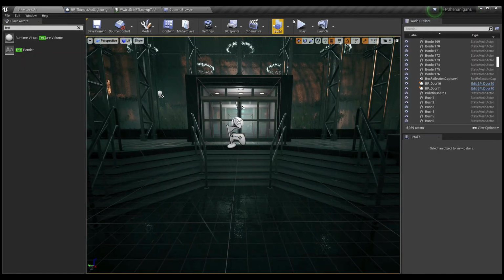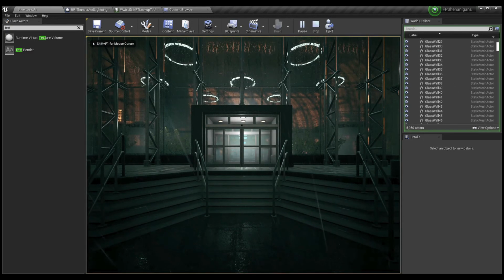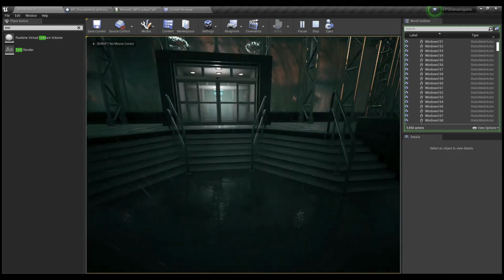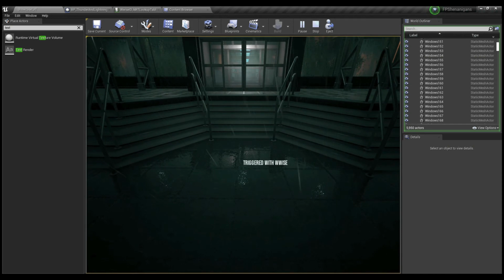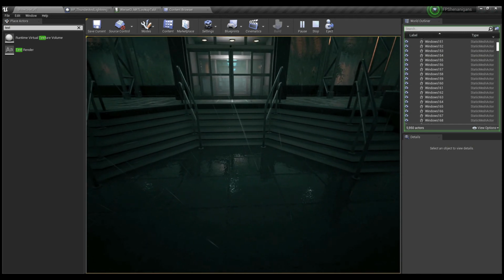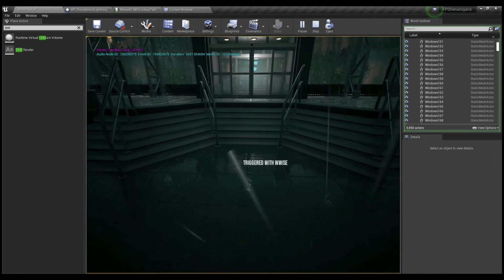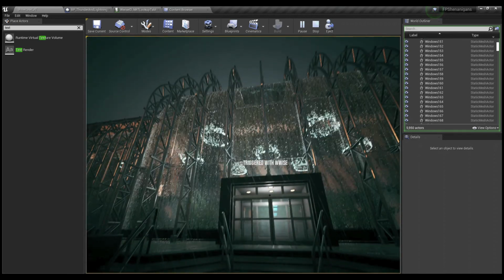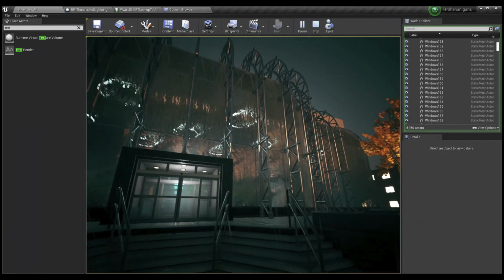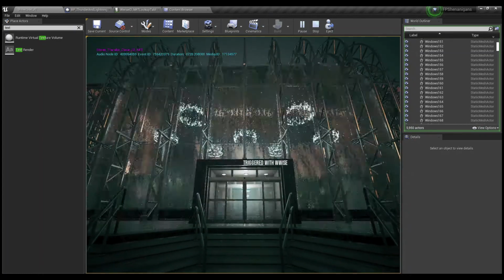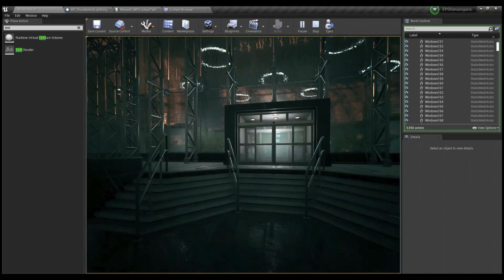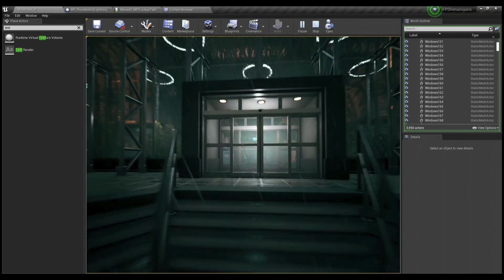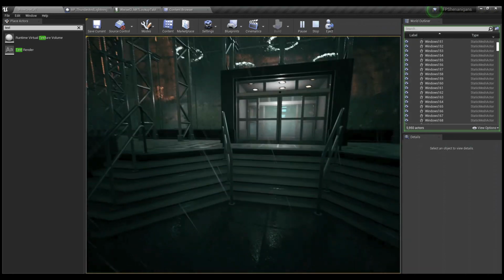And so let's take a listen to how it sounds. So that one's triggering with Wwise. So you can see the lightning is being driven by the loudness in the file. And it works pretty good.